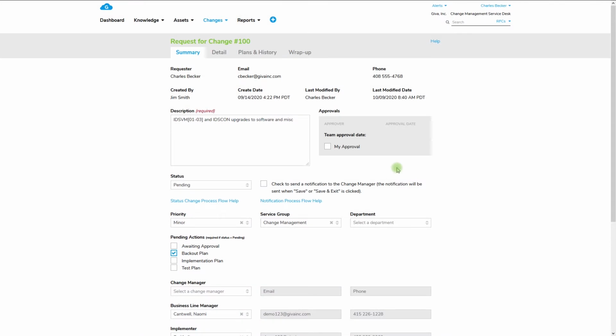When new RFCs are submitted, the Change Manager is typically the first person to review them. If an RFC is a simple, routine, and low-risk RFC, then the Change Manager can approve the request immediately by changing the status to Approved or to Scheduled and clicking Save.